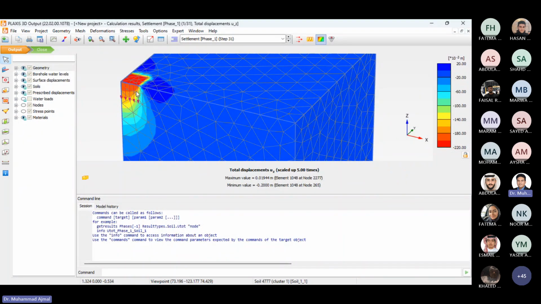Now, the more the deformation, the more the stresses there, and the less the deformation, the less the stresses there. You can see on the right side of your screen the units shown here. If you observe, minus 222 into 10 to power minus 3 meter means red is indicating 0.22 meter displacement, and blue is indicating 0.002 meter.